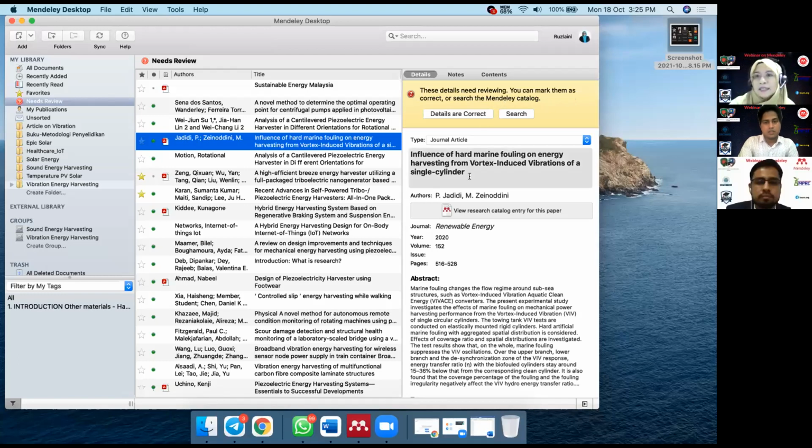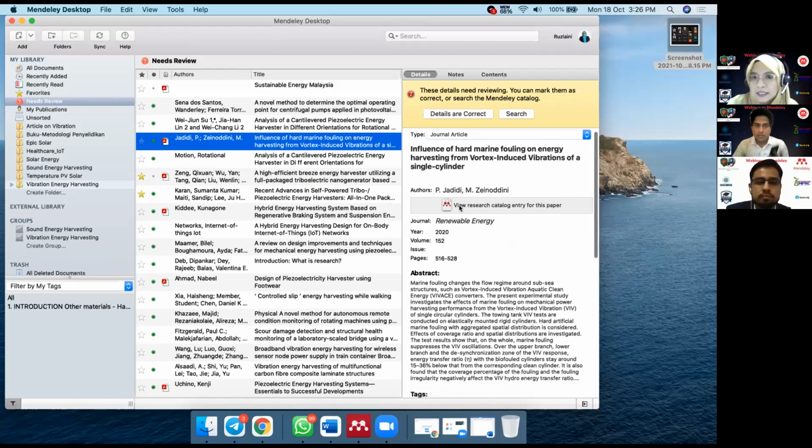If you find this information of your article is correct, then you just click details are correct. And it is automatically being taken out from this need review section. But most of the times the information is not correct in terms of the title, in terms of missing the author name, in terms of the category of the journal, in terms of the type of the journal.